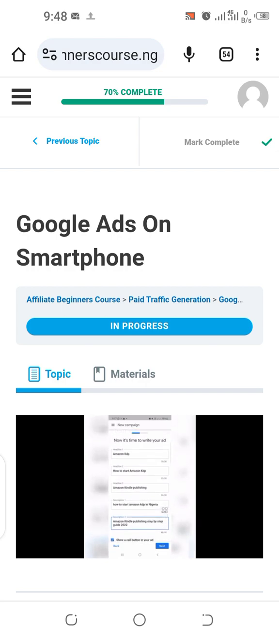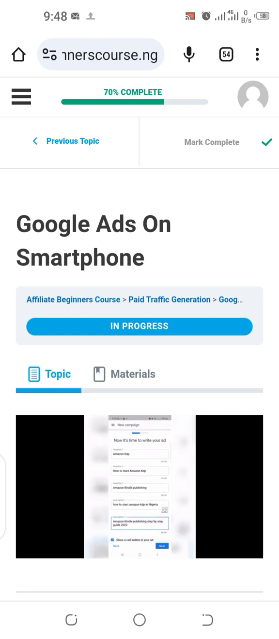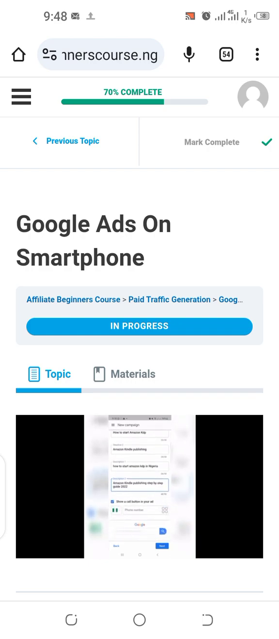Do you understand? So this headline, you can still add more. Maybe after you have done creating this, you can add up to 15 headlines and up to three descriptions. So let's just continue first. Maybe after you have created your ad, you can go to edit them and add more information. So show a call button in your ad, unselect it.